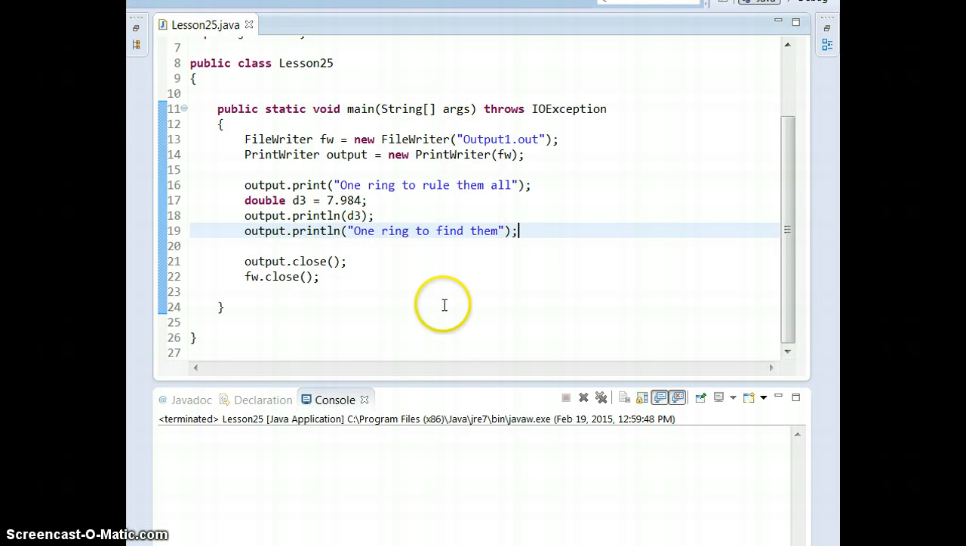Now it went to that folder because we didn't specify where it needed to go. So if you wanted to tell it to go to a different location, you would put in the address here, like we learned in lesson 23.